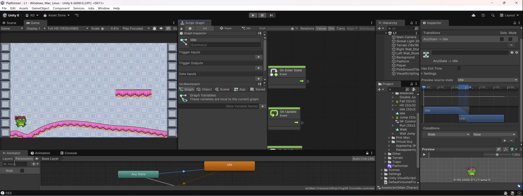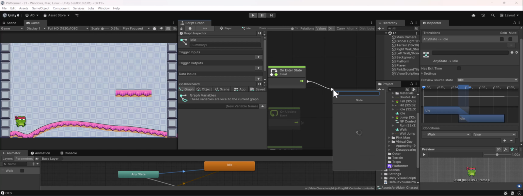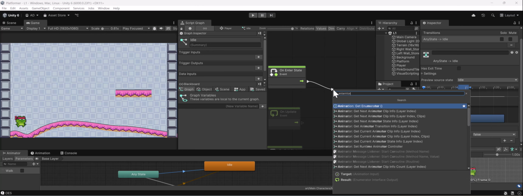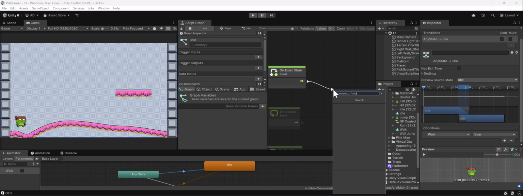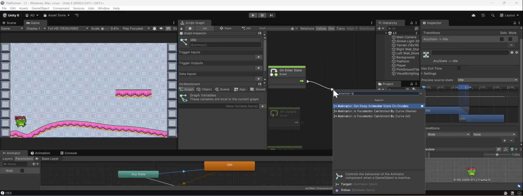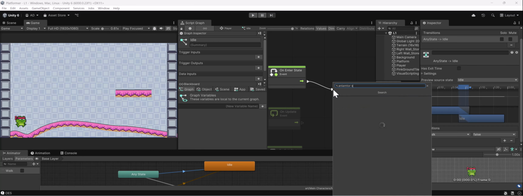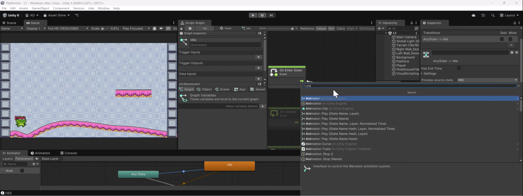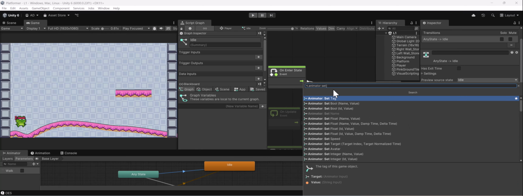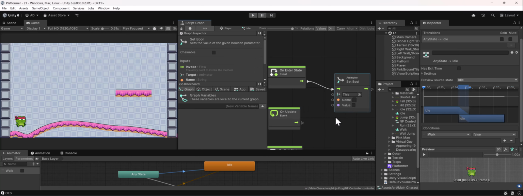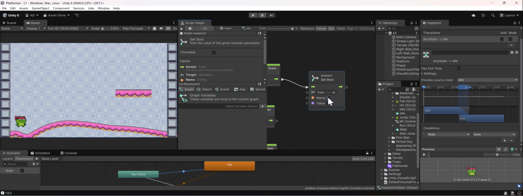All right, so we know that we want to set this walk to false when we're going to idle. So I'm just going to drag this out and I'm going to start typing animator and then bool. And maybe animator set bool. Maybe I should spell animator right. There we go, set bool. And there's a name and a value here. So what's the name? Well, the name is walk with a capital W. Make sure to spell that right. And the value is unchecked.